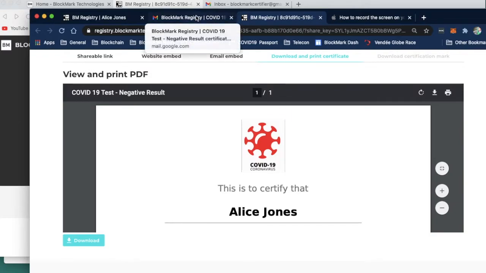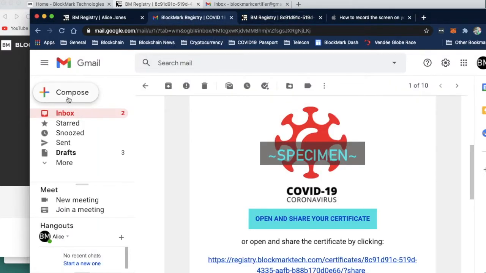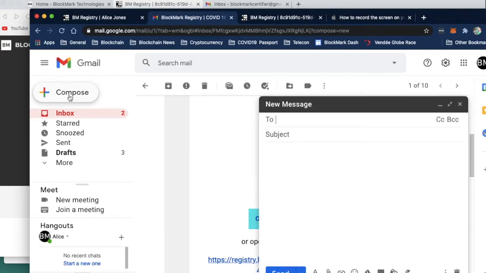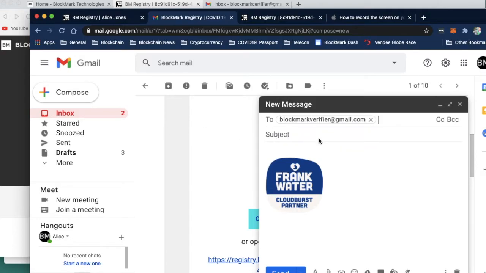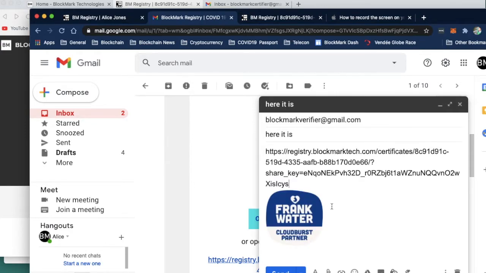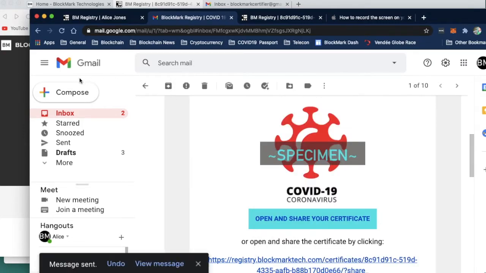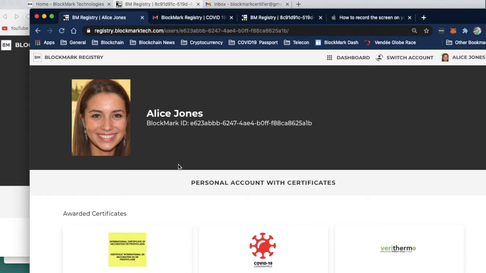So now Alice is going to send an email to Victor, and she's going to say, "Hi Victor, he is called BlockMark Verifier. His professional verification services, where he checks people to allow admission to buildings or venues," and she's going to say, "Here it is, here's my certificate," and she's just got a link there that she can paste, and you can just see the send button there. That's gone. So Alice has her certificates here.